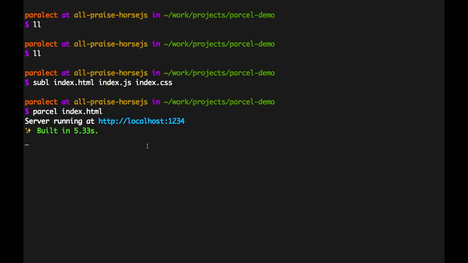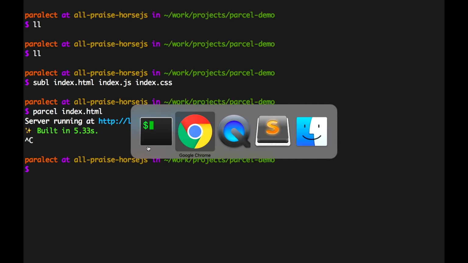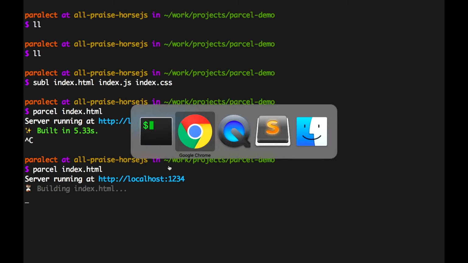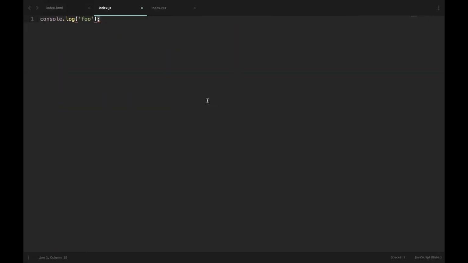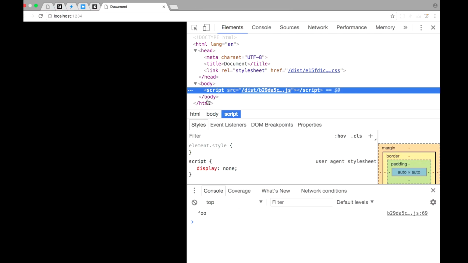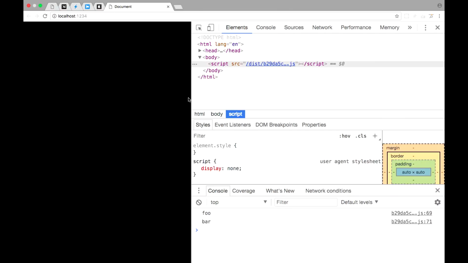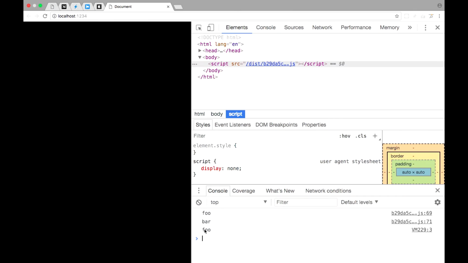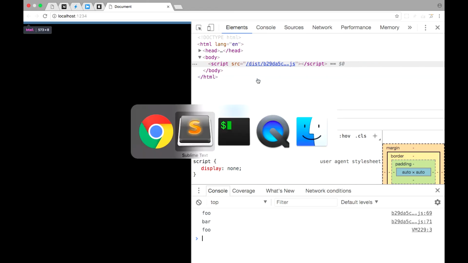As well, Parcel supports hot module replacement, so let's start it again and let's write some stuff here. Saving it, and let's reload our server. Let's delete this line. And you can see our module is hot replaced just now, so it's working as well.